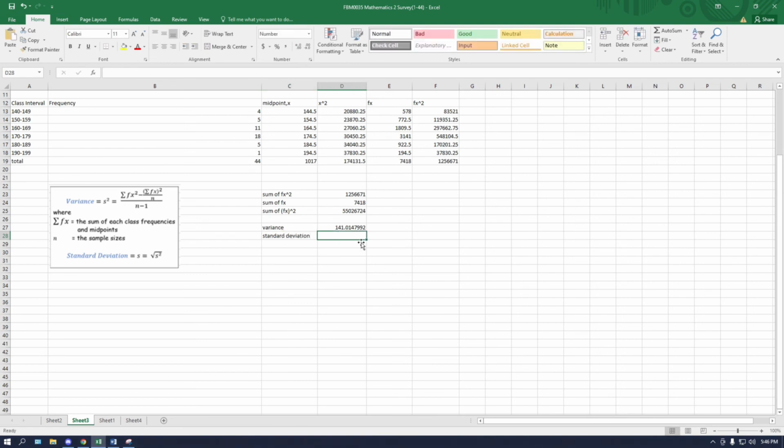For our standard deviation, it is going to be the square root of variance. So square root of variance. So it is going to be 11.8750.